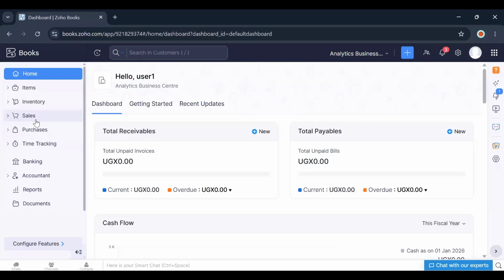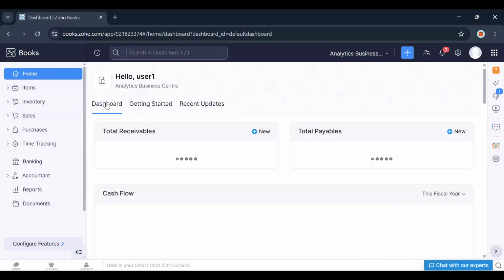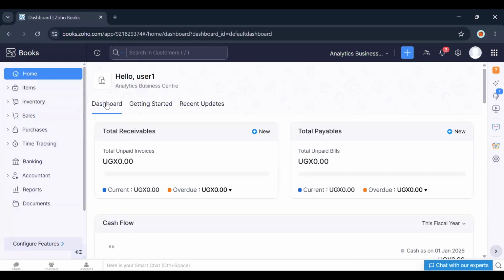So let's say once your business starts growing, we can integrate Zoho Books to the other suites, to the other software. Let's say now you have opened up a new branch and you are dealing in bulk stock. So you can integrate Zoho Books with Zoho Inventory. So at the end of the day, you'll be able to transact under the same umbrella. You'll be able to transact in Zoho Books and Zoho Inventory at a go.